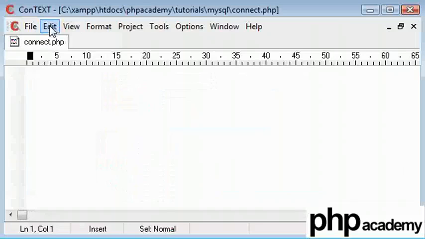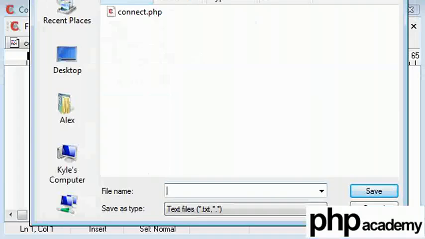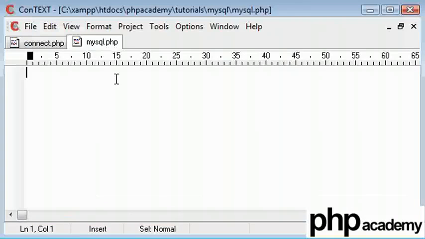Now what we're doing here is we're creating a separate file that we're going to include with every page that we use. This is just a lot easier when coming to connect to your database. All you really need to do is type your include function and specify this file. So I'm going to go ahead and create another file, which is going to be my main MySQL file with the code that I'm going to be showing you guys.